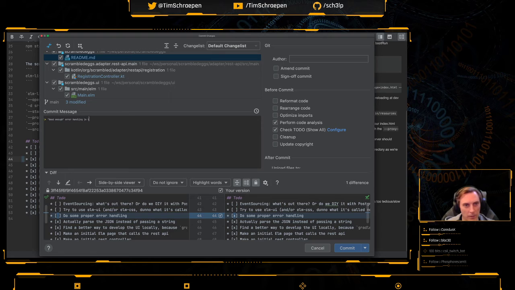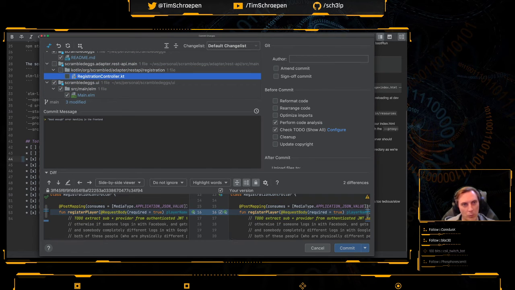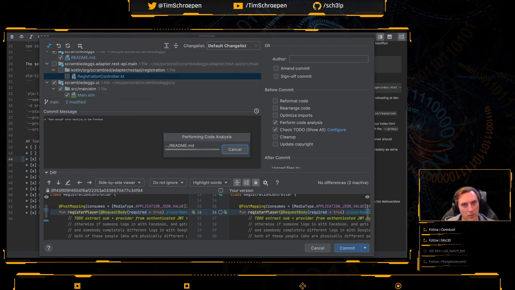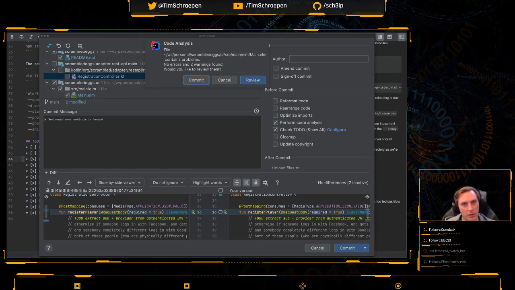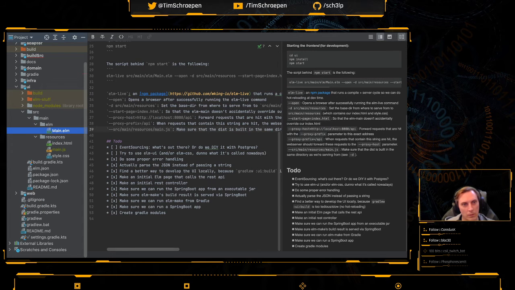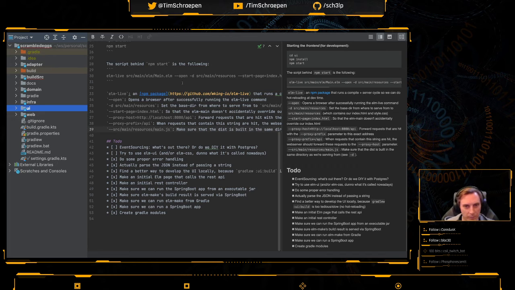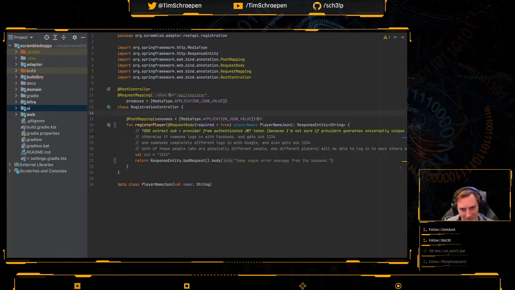Error handling in the front end. I'm not sure if I want to. I don't want to check in my registration controller because I don't want to check in an exception or something like that. Or do I? I think it's quite okay already. Maybe okay. I can't deal with it.